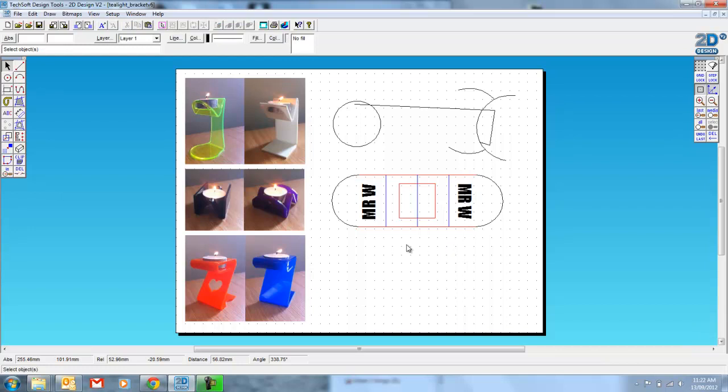Okay, I'm pretty happy with that. That's it for this tutorial. Next tutorial, I'm going to show how to import a picture into your design. So move on to the next one.